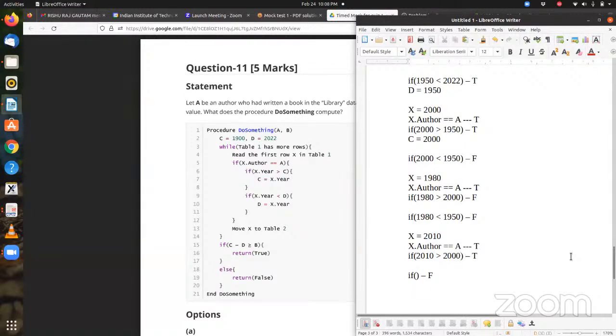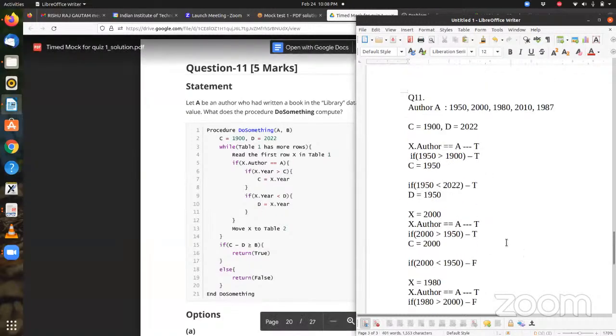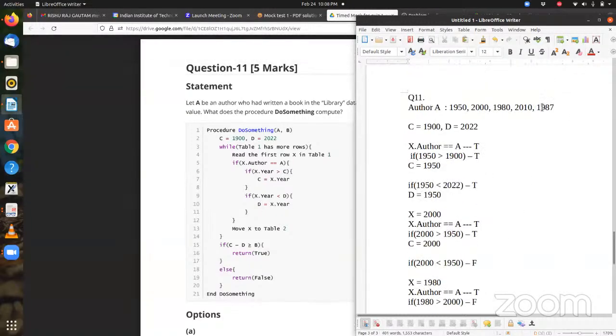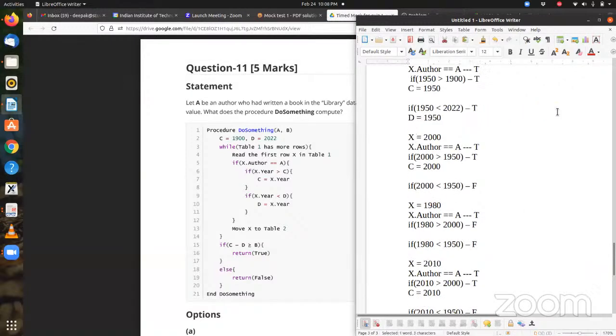What are we going to do? Are we going to update the value of C? Yes, sir, 2000 becomes 2010. And X dot year is what? Now we have the same. Is 2010 less than 1950? True or false? False, sir. So we are not going to update the value of D. So till here, for both conditions, it will be false.